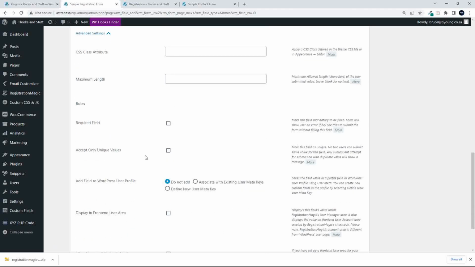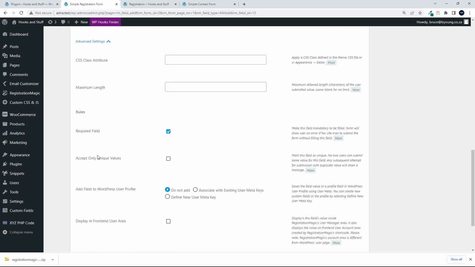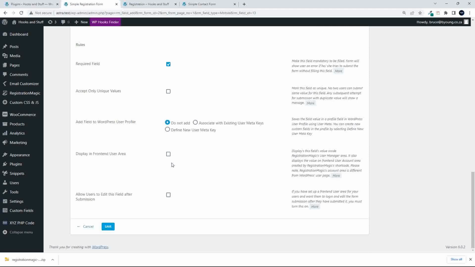So in the advanced settings is where you can tick it as a required field. Once again, you can add a class, you can set a maximum length, accept only unique values. So this would check and make sure the number's not already in the database. And we can even add the field to the WordPress user role. That's also great. You can choose to display this in the front-end user area and also allow users to edit this field after submission. So we'd probably say yes to those two.